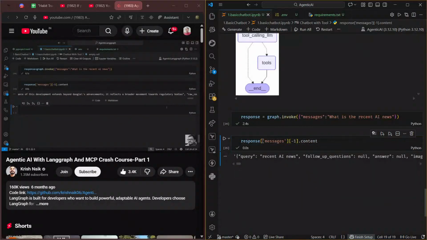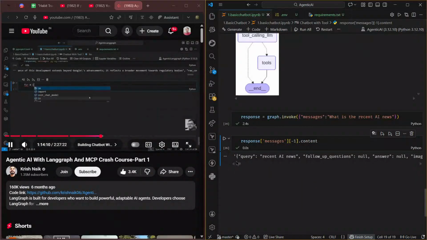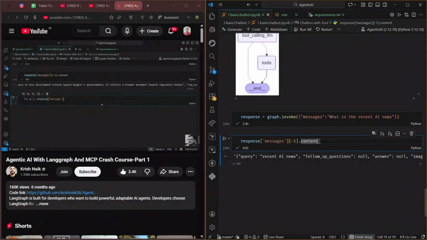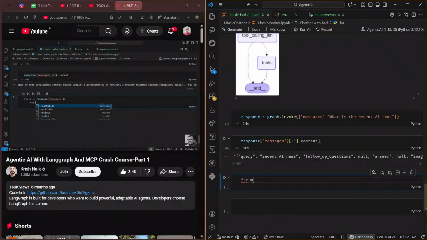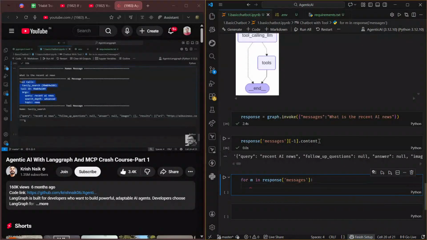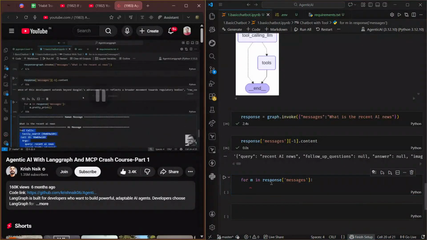If you want to display it in a much better way, I can also write something like this. For m in response of messages, I'm just going to write m dot pretty print. So here you can see what is the recent AI news. It made a tool call of Tavily search, and here is my query with respect to all the response that I need to get.